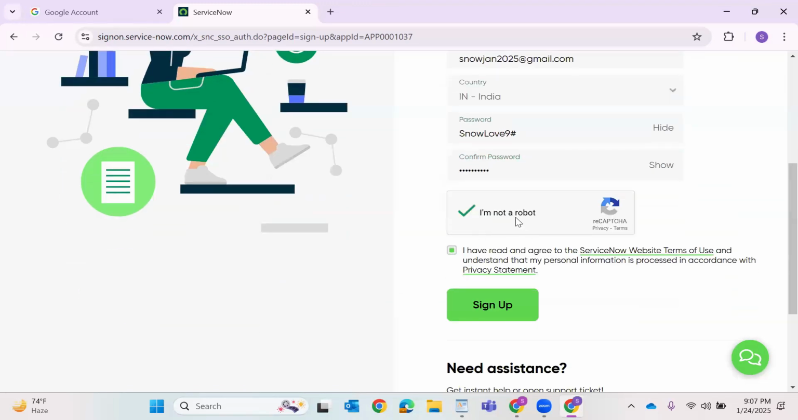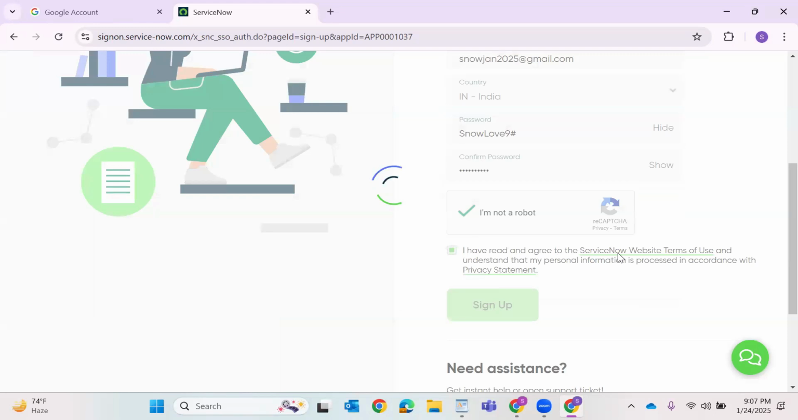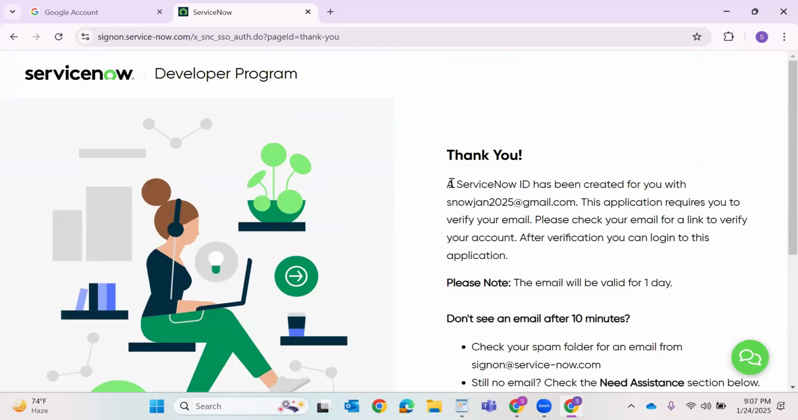I'm just checking this checkbox. There are certain terms and conditions. You can go through them and click on sign up. When you sign up, a ServiceNow ID has been created for you with this email. The application requires you to verify your email. Please check your email for a link to verify your account. After verification, you can log into the application.